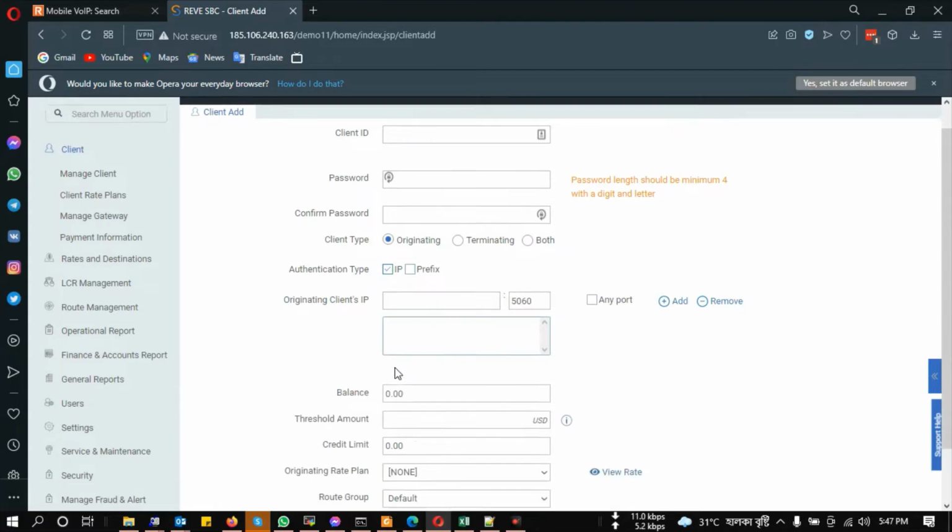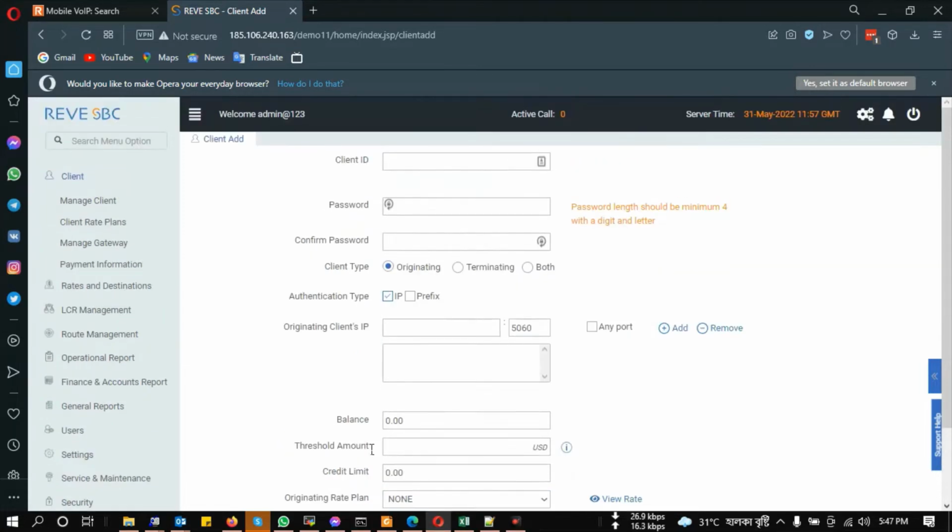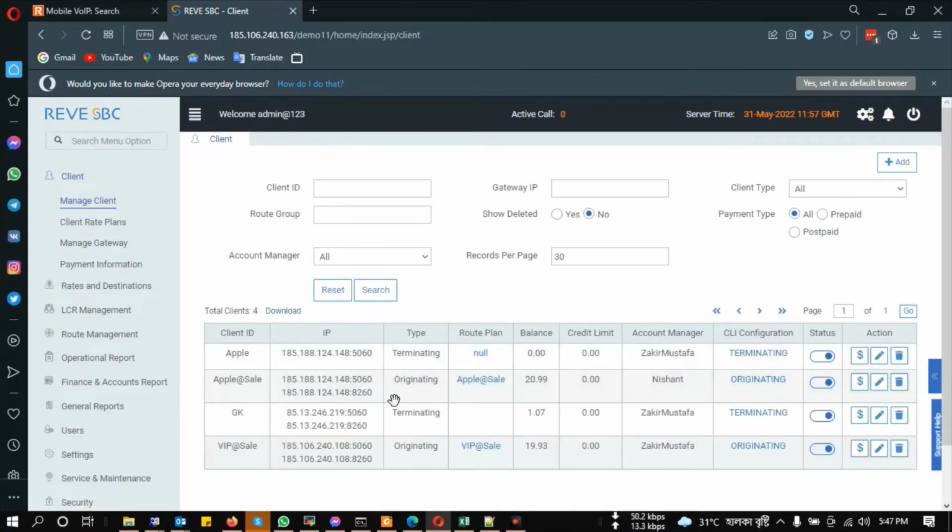So after you put the IPs, you need to put the balance. Balance is mandatory. Also you need to assign a rate plan for him, and if you want to set any default or any other route, then you need to assign the route for him here. After you create the originating client, the client page will show here, like this. Here there is an originating client for test purposes, and you can see the client's name, the IPs, and other details also.